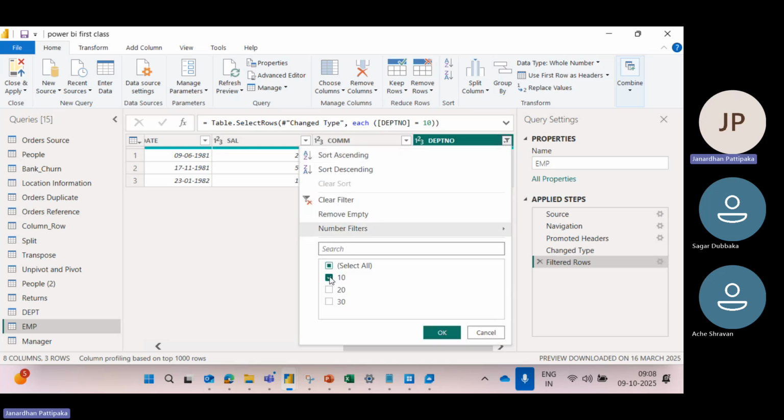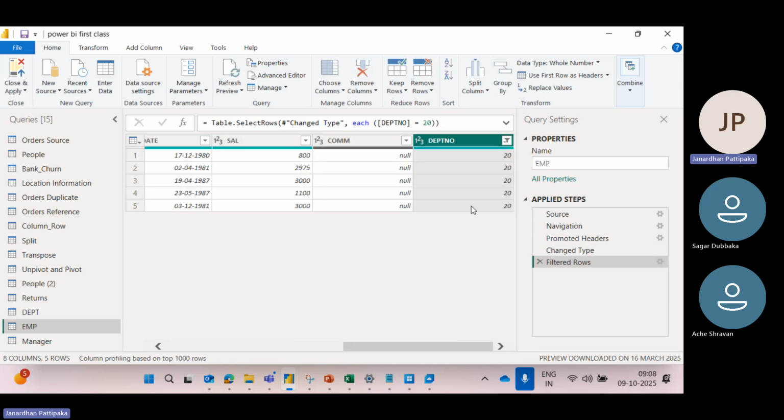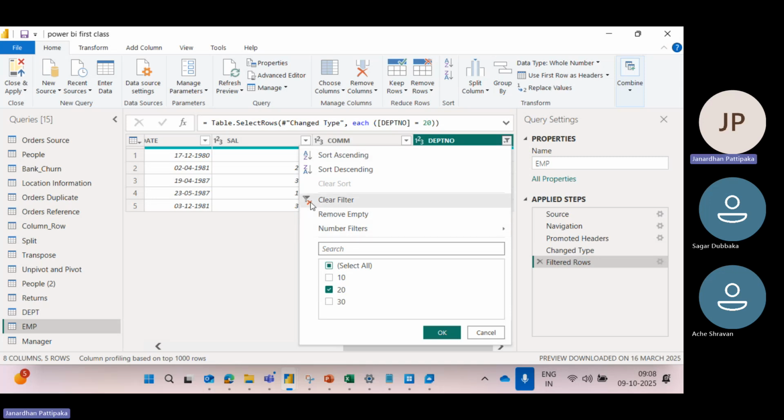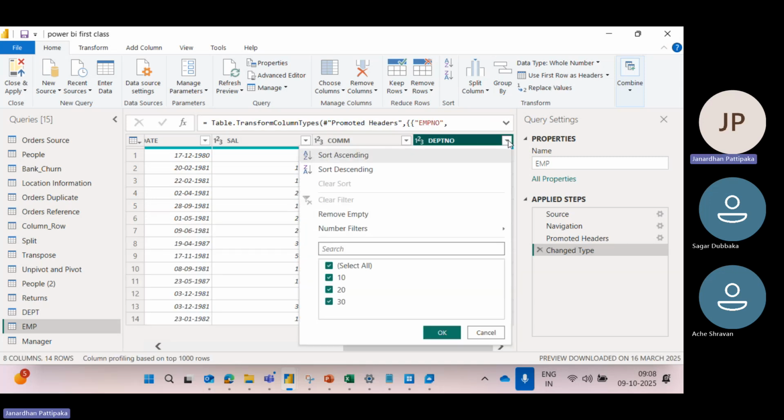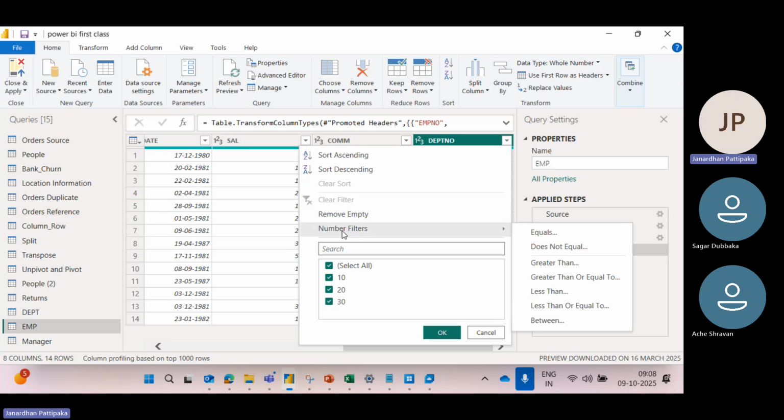If I want to filter department 20, you can select 20. Like this, you can apply the filters manually. Clear. Now go and click on number filters. These are direct manual selections, but 10, 20, 30 is there. Assume there are 80 departments. We cannot select departments 1, 2, 3, 4 up to 80 manually; it will take a lot of time. That's why we use the number filter option.